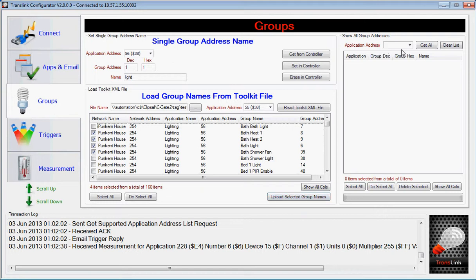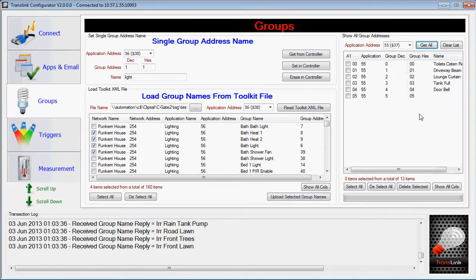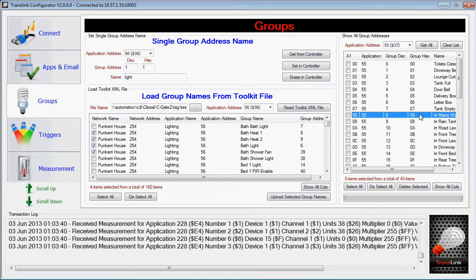The other option, once you've uploaded them, is to have a look at what's already in there. This will get all the current group addresses that are in the Translink. In this case, there are 40 items on 37 hex.